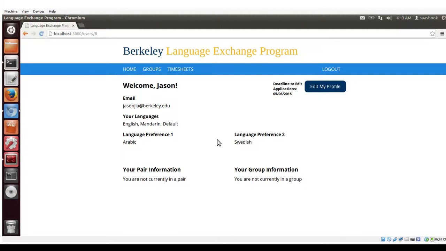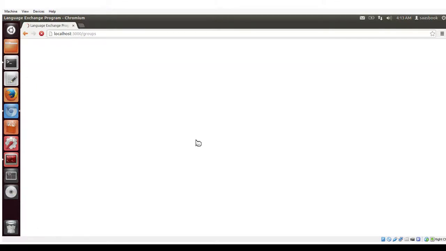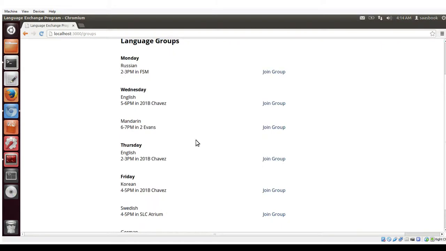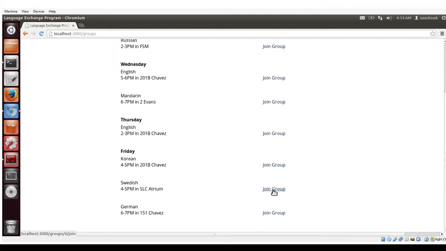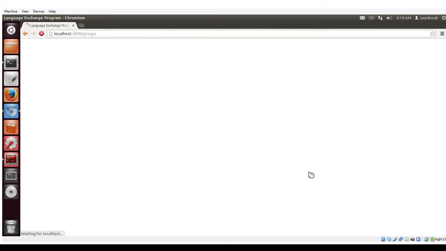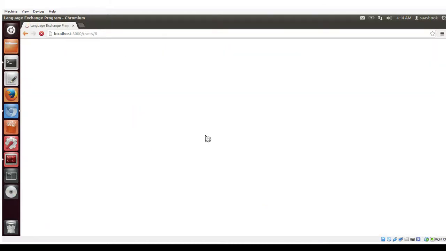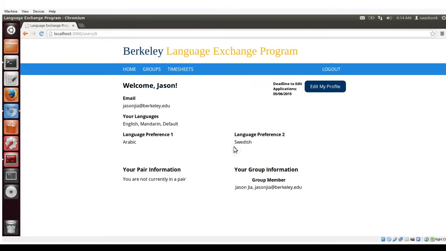So after that, let's say I want to join a group. So I already seeded this with a bunch of groups. So let's see, what group do I want to join? Fantastic. I'm going to join the Swedish group. That seems useful. So now that I join the Swedish group, it processes me and imagines that I'm in the system. And it even gives you a nice message saying I've joined the group. So let's go home. And now it shows that I am currently in the Swedish group. And I'm the only member in it.